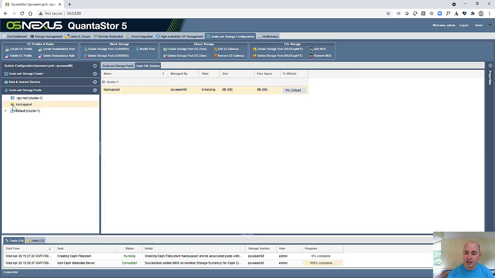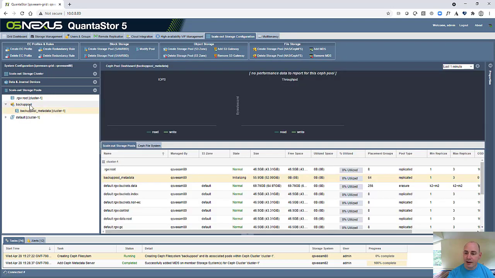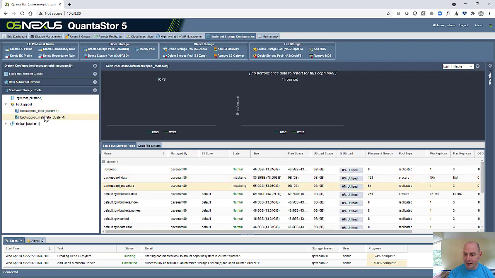There it is. You can see it's got a little hourglass on it because it's busy initializing and setting up the pool. When that's done, we're going to go create a network share on that pool that we're going to use for our performance tier. And what you're going to see here is 2 sub-pools of the file system get created. There's the data pool and the metadata pool.